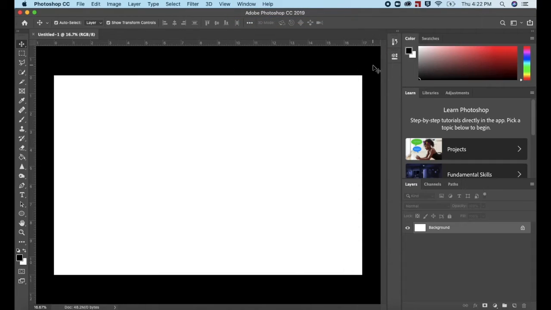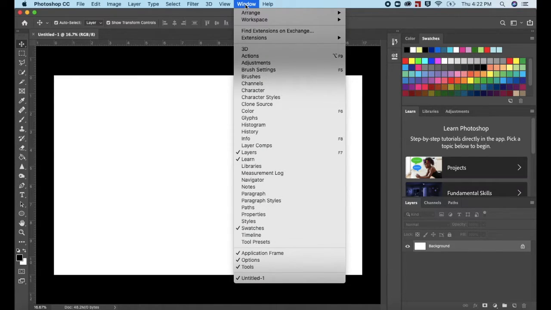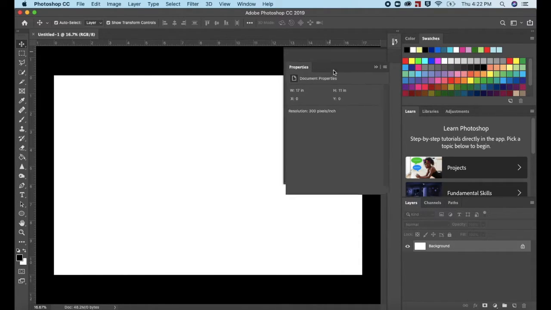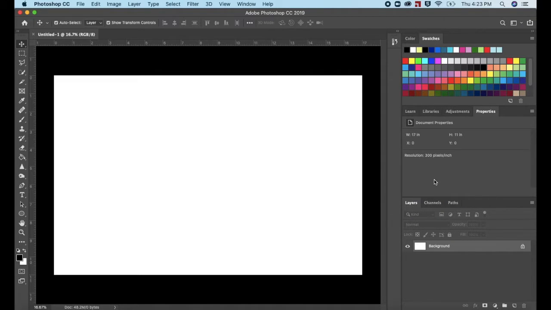Go to Window in the top menu bar to see if the Layers, Properties, and Swatches are checked. Select the Properties panel if it's not checked. Drag the Properties panel to the right and place it with the other panels. Select the Layers panel. Press M or select the Move tool in the Tools bar.